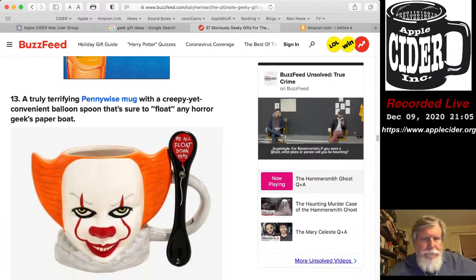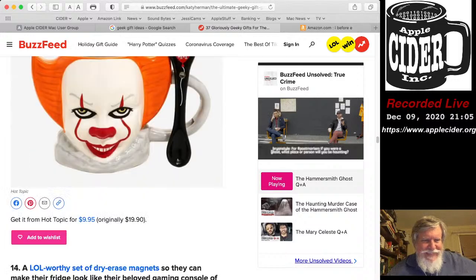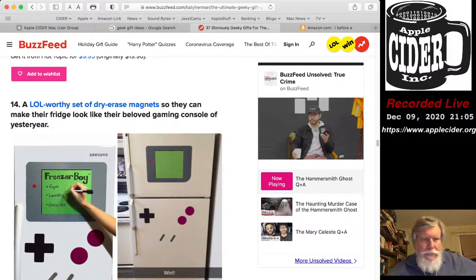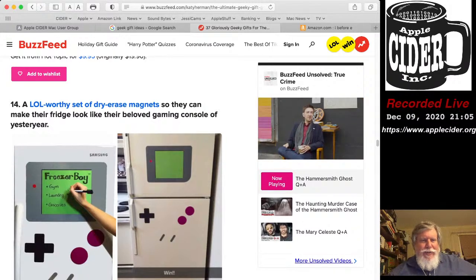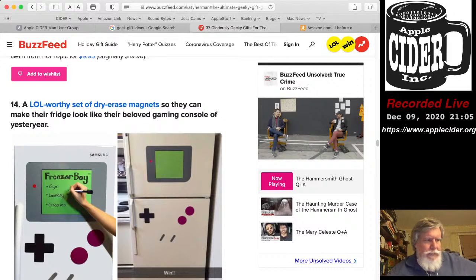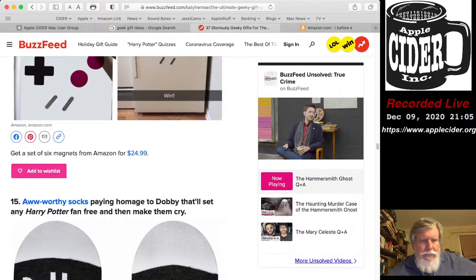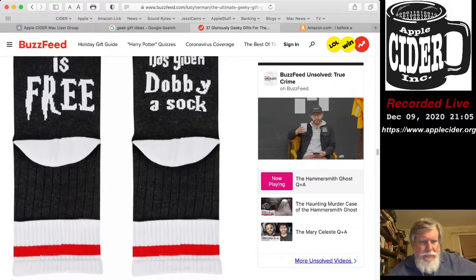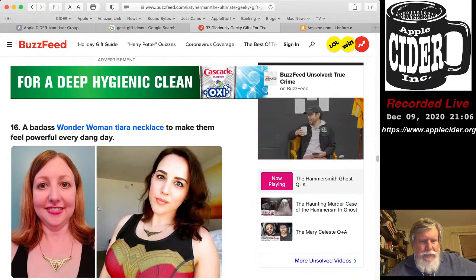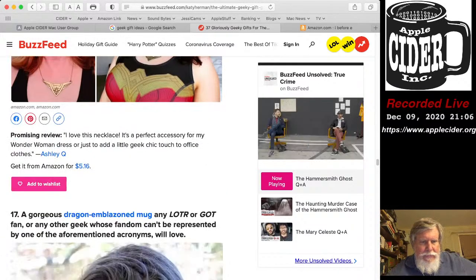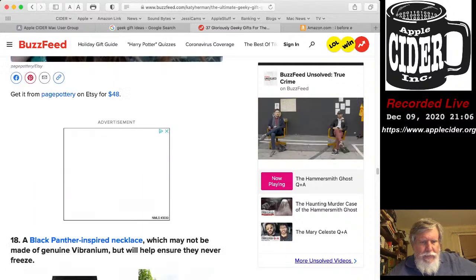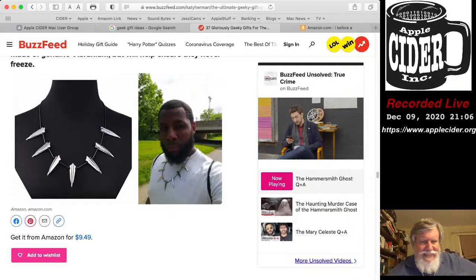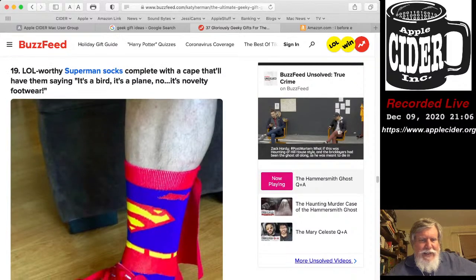There you go, a Pennywise mug. No, thanks. Oh, nice. Turn your refrigerator into a Game Boy with a screen to write your notes on. That would be good for you, Carol. Look at that. You write on your refrigerator. Dobby socks. Wonder Woman necklace. Okay. Dragon mug. The Black Panther necklace, very nice. May not be vibranium, but it can still hurt like it. Oh, there's one for Wayne.